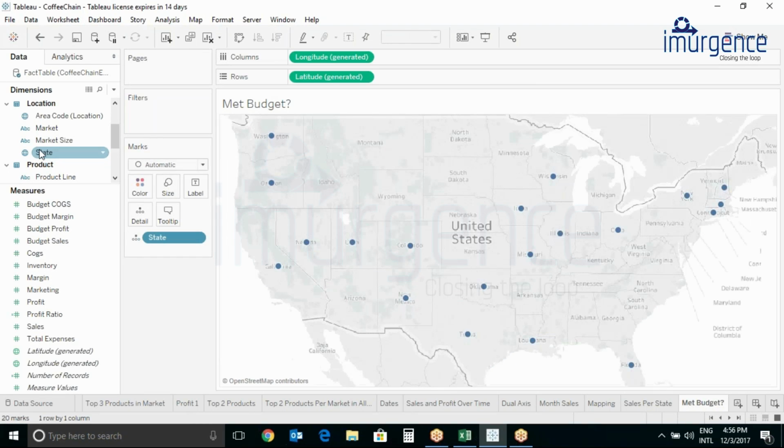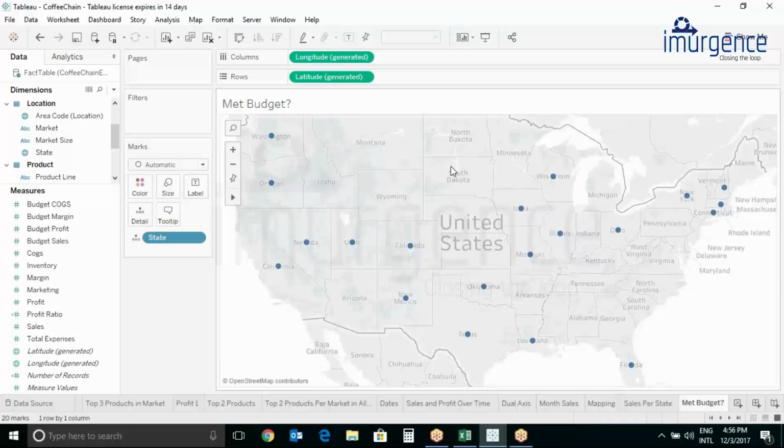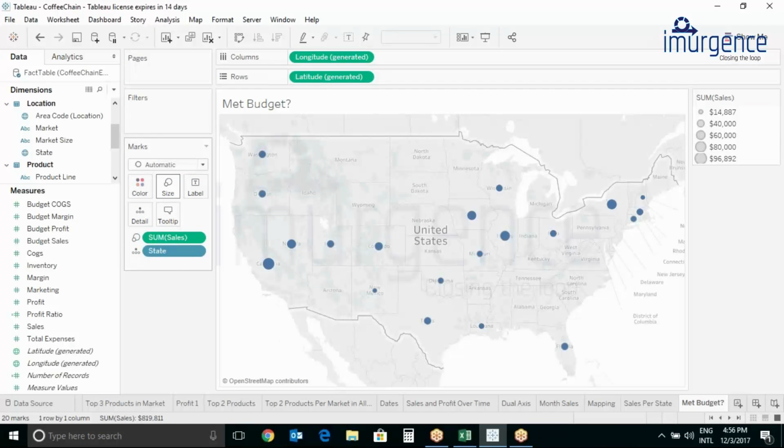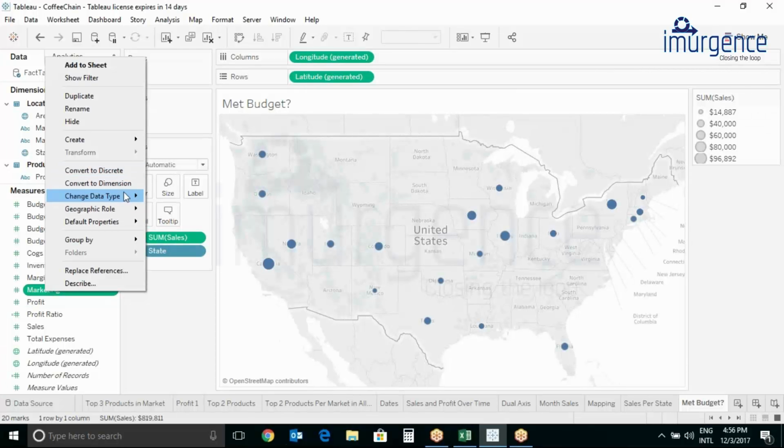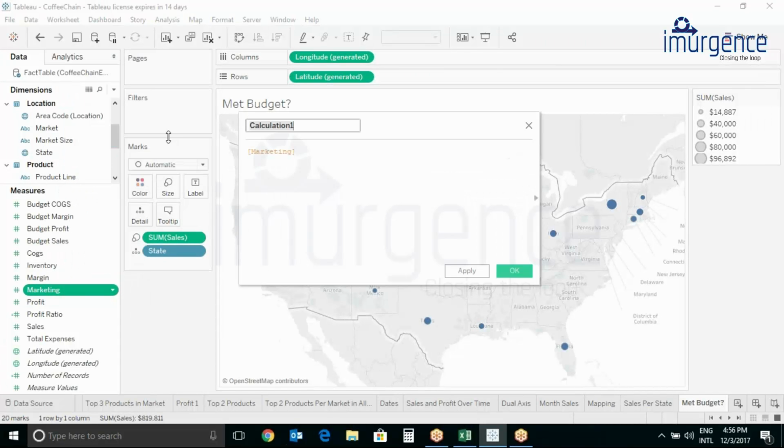Double click on state over here. Drag sales over size. We need to create a calculated field to check whether the target has been met or not. Click on any measures over here, let us select marketing. This is just used for creation, we would be changing the context later.